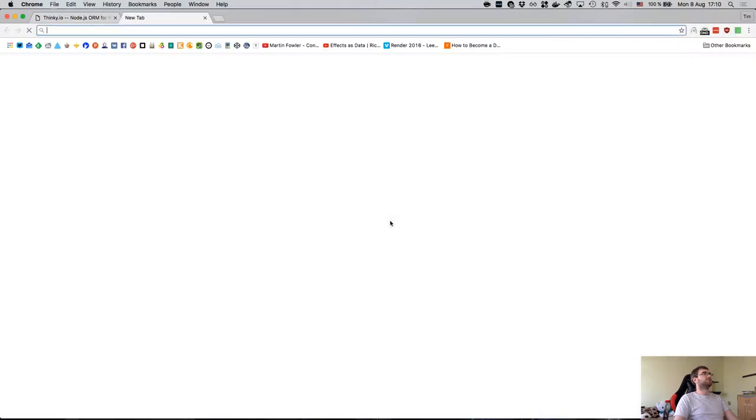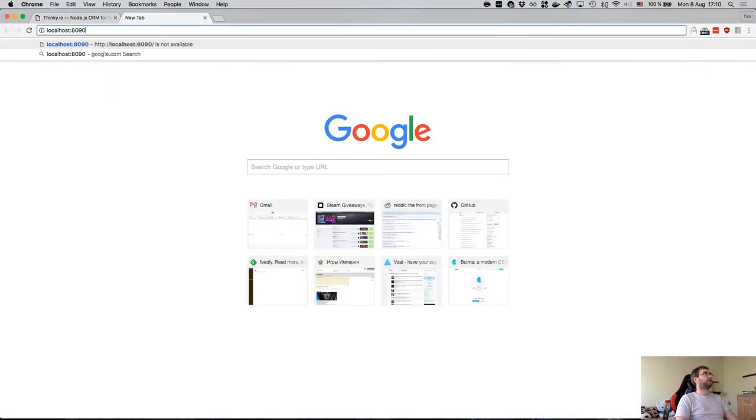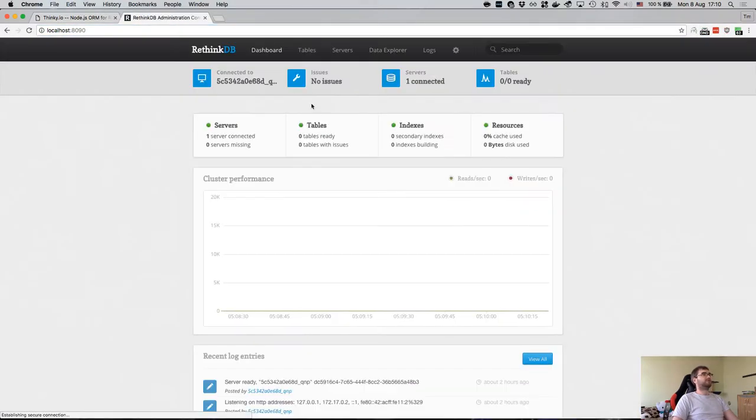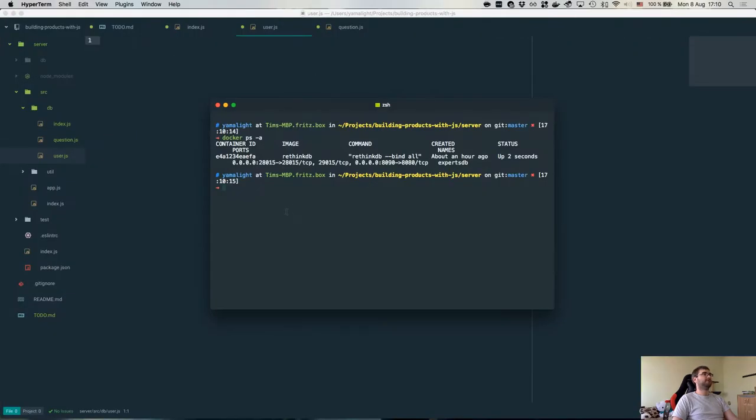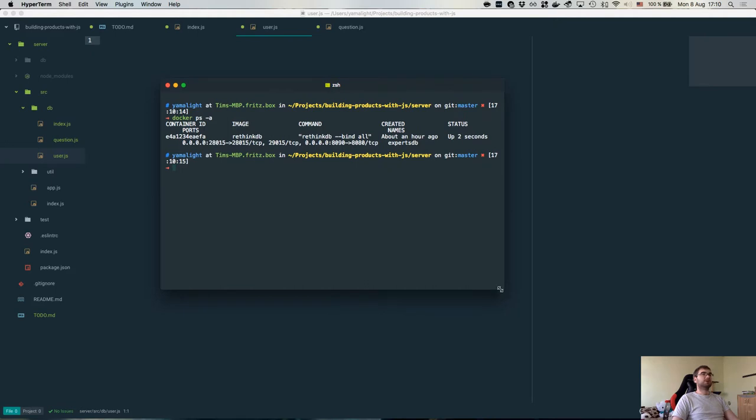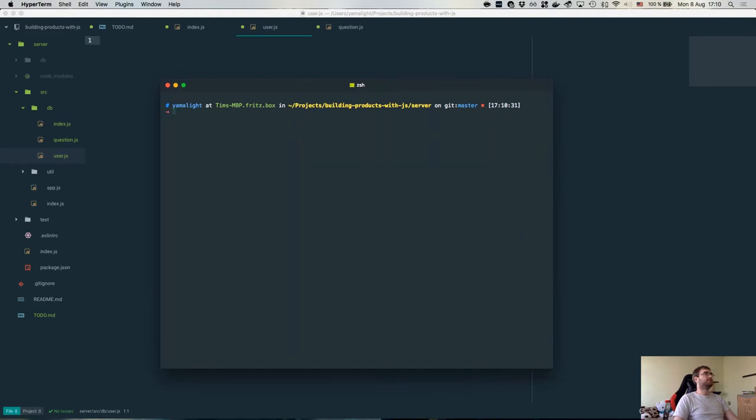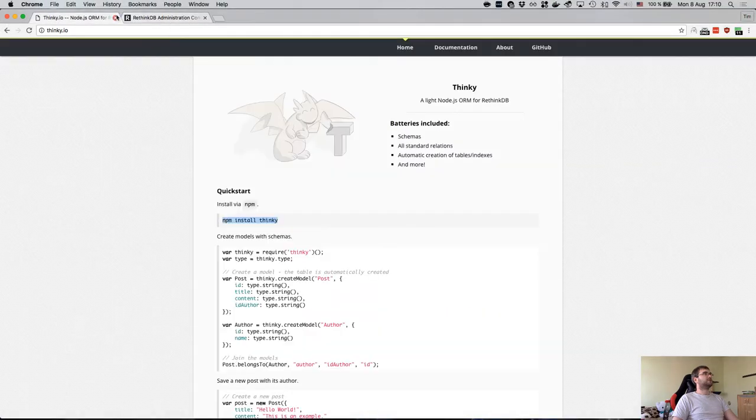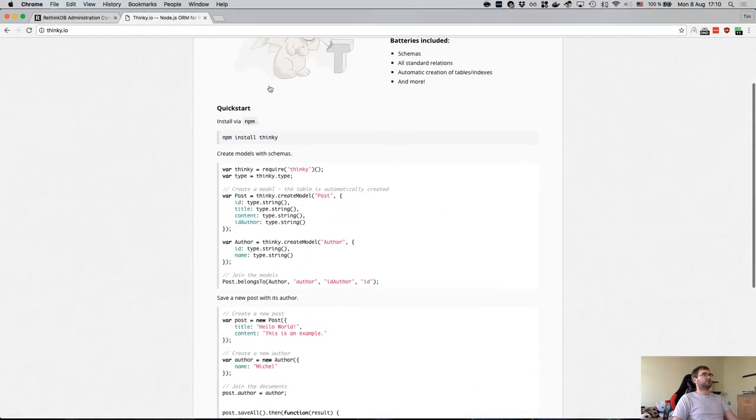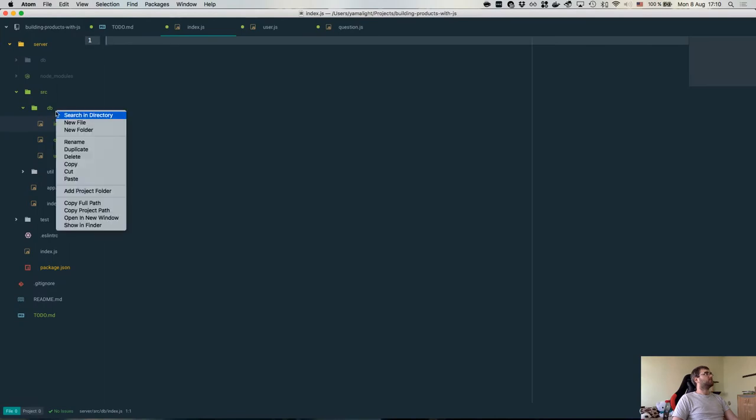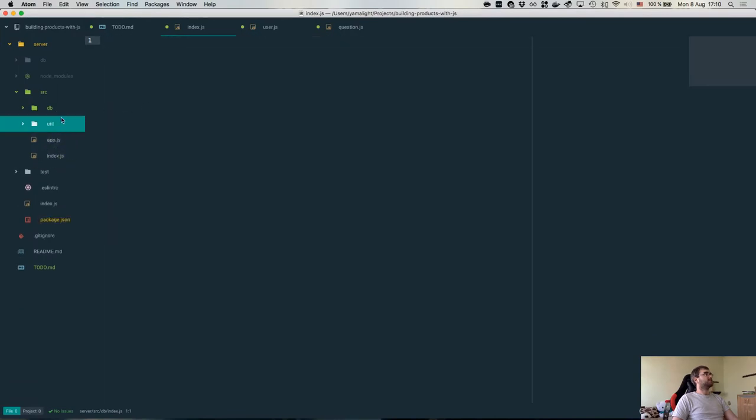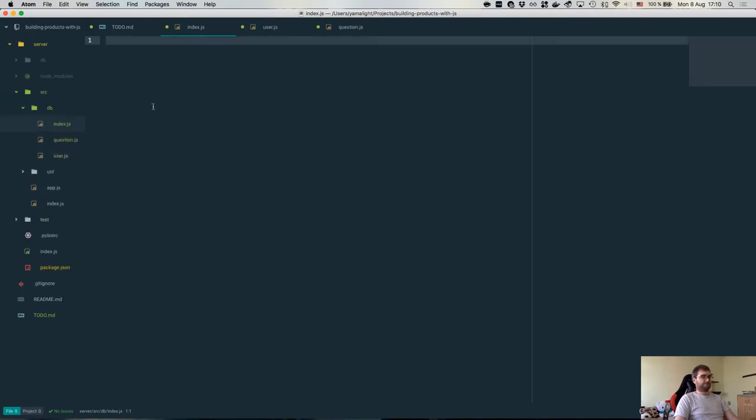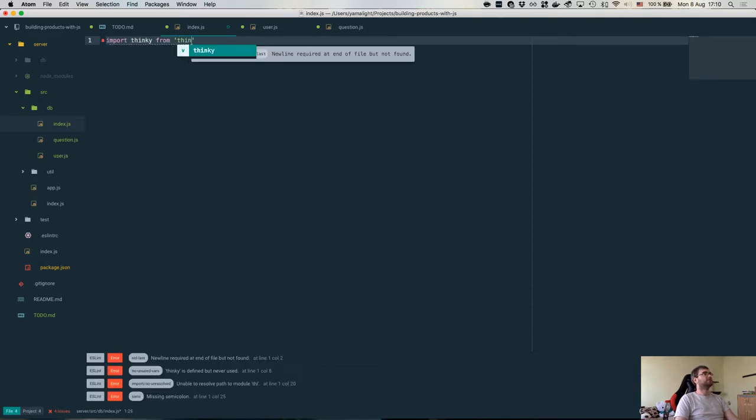We can also fire up the RethinkDB administration console right away so that we can check all the tables, indexes, and whatever we create. Okay, we have that now. Let's clear that. So then I think we first actually need the connection. So what I'm gonna do here is, come on, import Thinky from Thinky, obviously. Here we go.